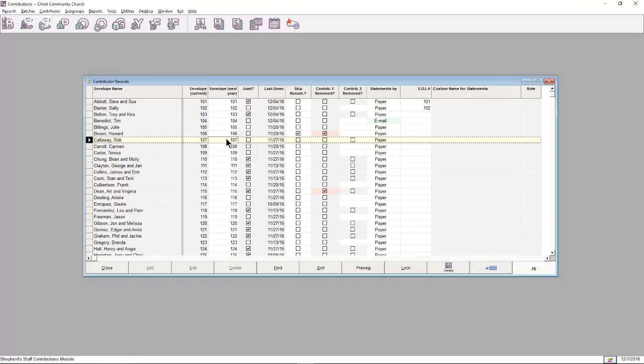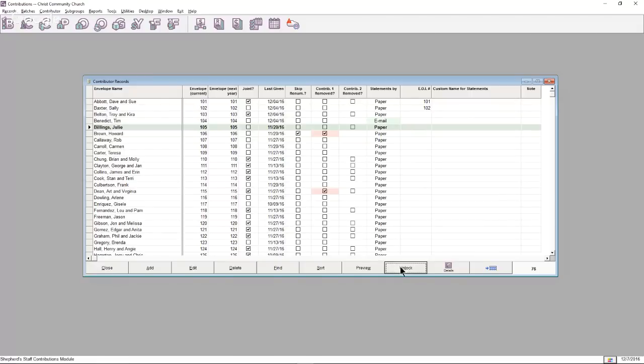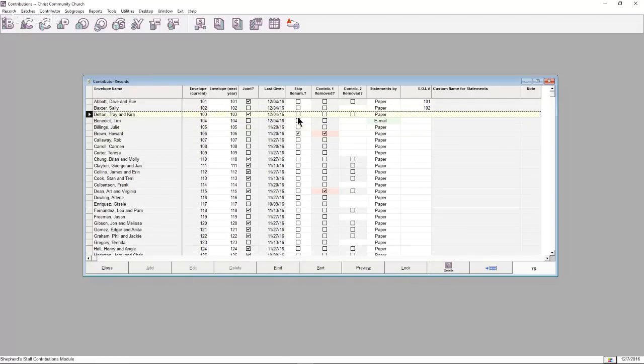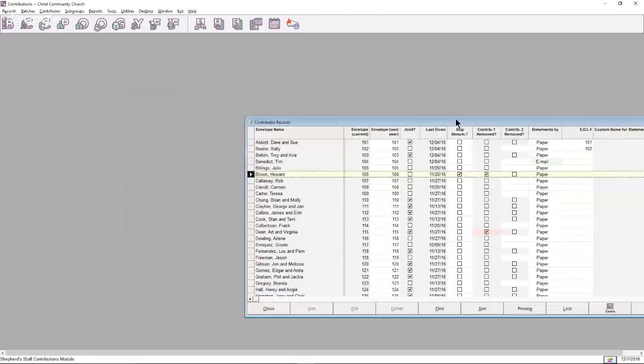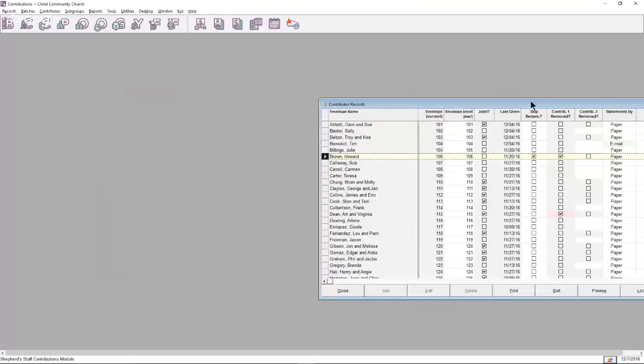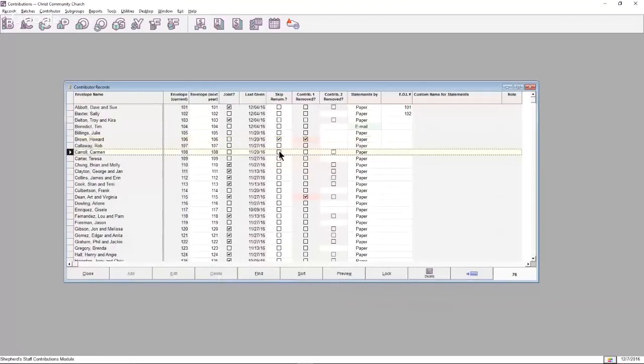There's something else going on. I should be able to. Any of the white columns, I should be able to click on the check boxes and mark those people as skipped. And I should also be able to type an envelope number over in the envelope next year's column. Sorry about that, everyone. I'm not sure why that's not working.